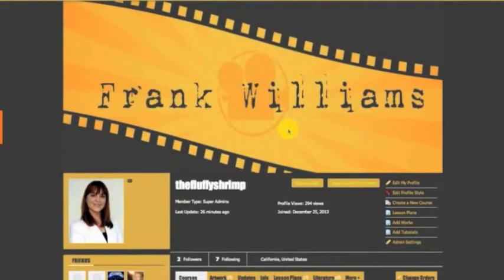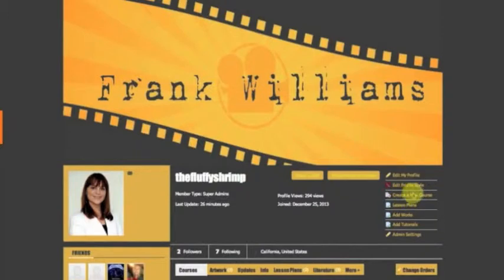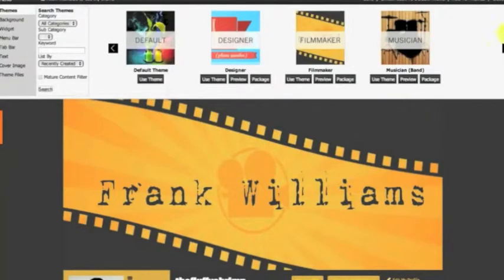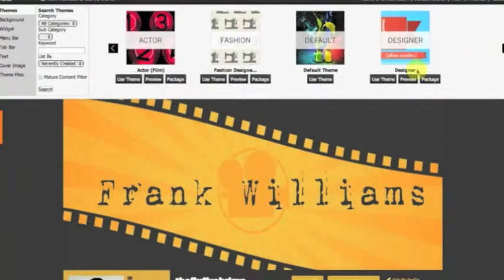To customize your fan portfolio page, all you have to do is look at these links at the right-hand side. Edit profile style allows you to find different kinds of themes that you can use. So for example, I can browse through these themes and I can install them by clicking on Use Theme, or I can preview an example of themes before I install them by clicking on Preview, and I can download a package which will include things like image files or Photoshop files if I want to customize any particular parts of my theme, like the banner or the cover image, which is located right here.